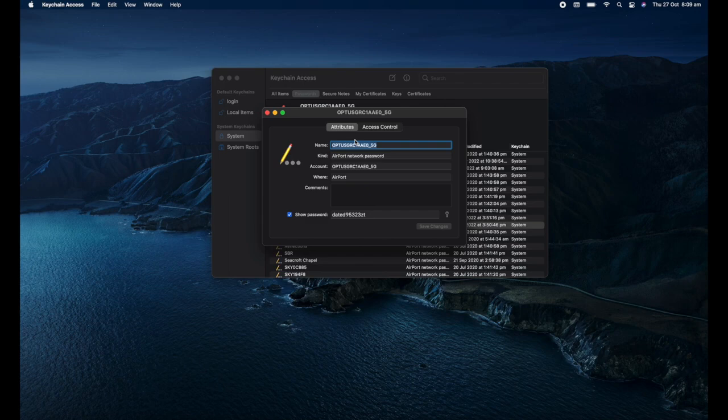And from there, what you'll see is the password is actually then shown in the box at the bottom. So a really quick, easy, simple way to be able to find your Wi-Fi password.